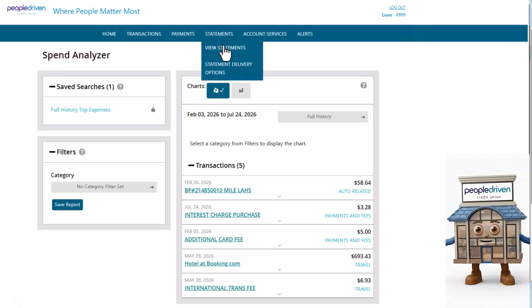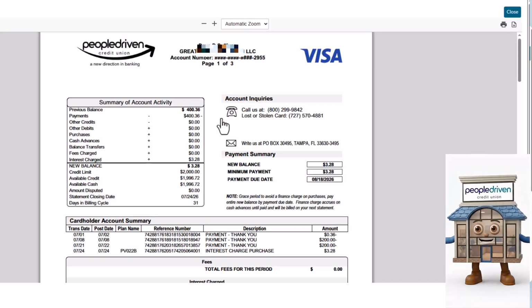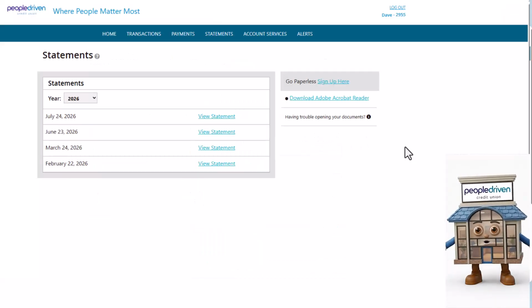To view statements, go to Statements and select View Statement, then choose the month you'd like to review. A PDF will pull up with your entire statement for that month, which you can print or save. If you'd like to skip paper statements, you can go paperless anytime by clicking the Sign Up button.